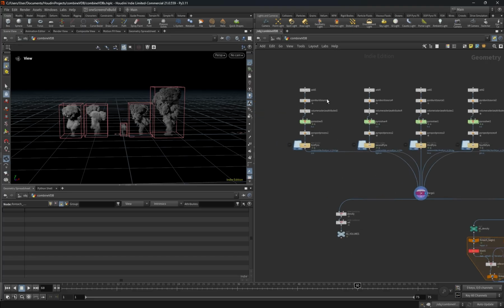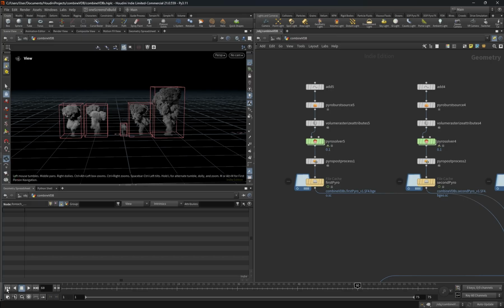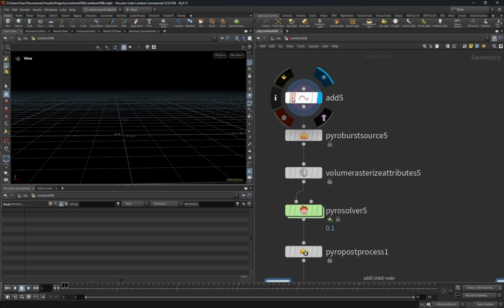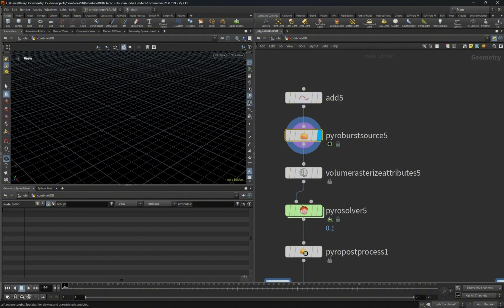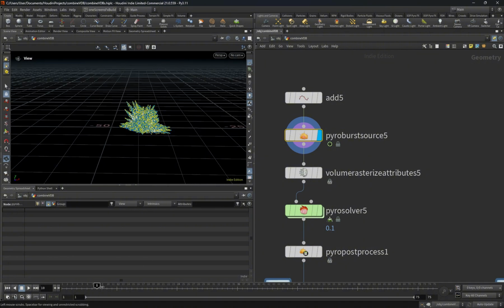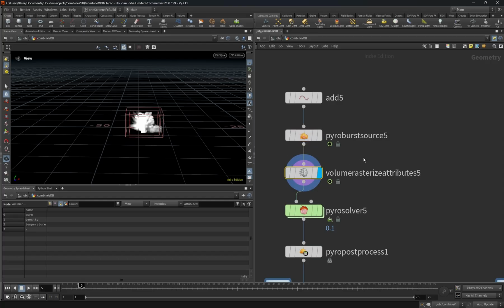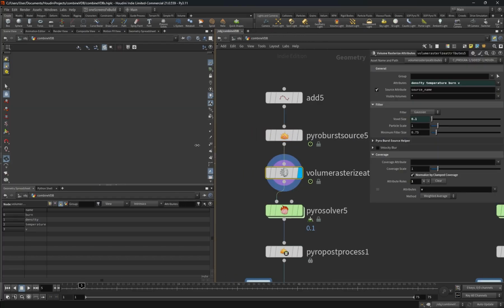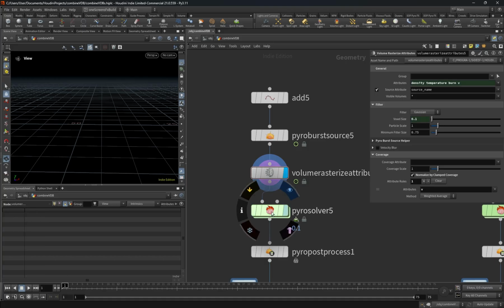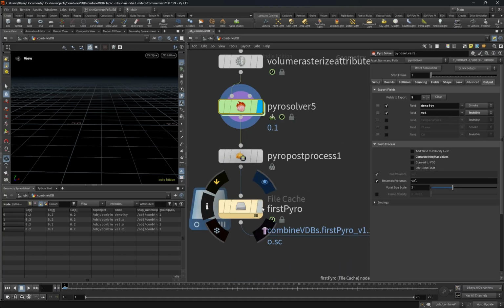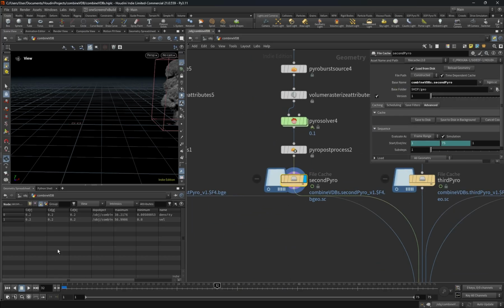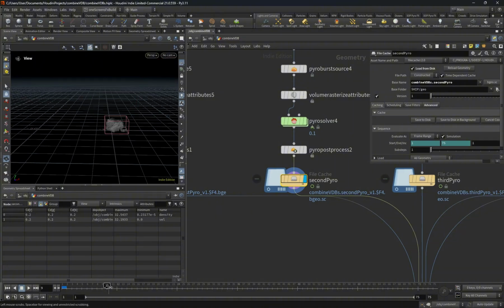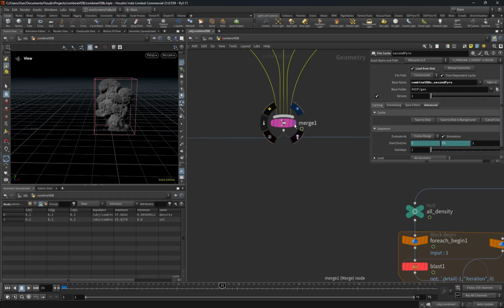First, I want to start with my explosion sims. These are just like single add point, and I just have a pyro burst source. Yep, same pyro burst source, and then I just changed it to volume, and I just have a basic sim with a pyro solver, and I cached it out. So this is how it looks, and I have similar things for others as well, and I combine all of them together now.